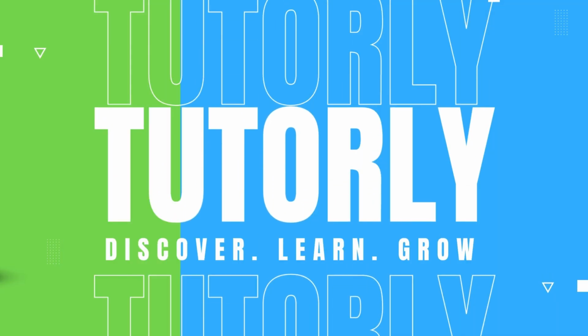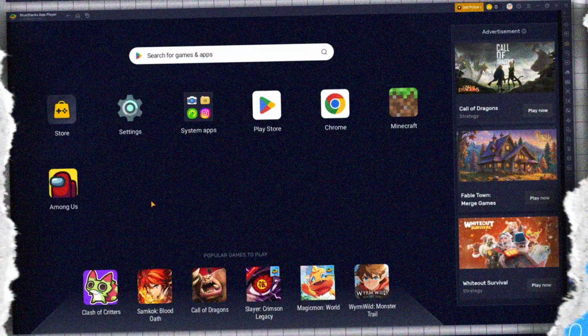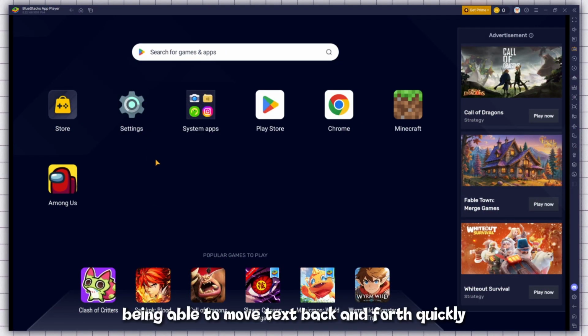In today's video, I'm going to teach you how to copy paste in Bluestacks 5. If you use Bluestacks to run Android apps on your PC, being able to move text back and forth quickly can save you a lot of time.